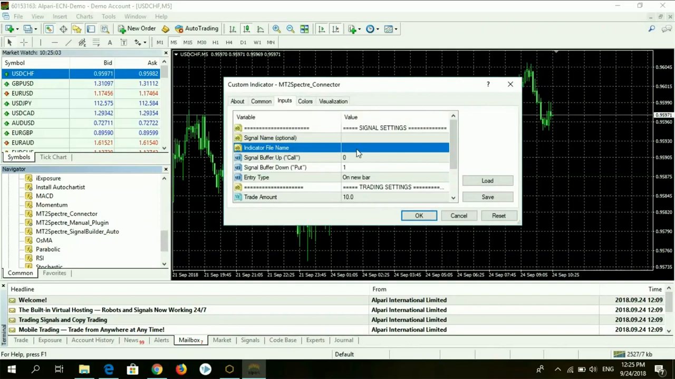So the indicator file name, remember that the indicator file name has to be the same as the indicator name. So our indicator is binary profit, so we are going to name it the same, binary profit. The signal name is optional. You can name it, or if you don't name it, it doesn't matter. Okay, but we will name it like binary profit.